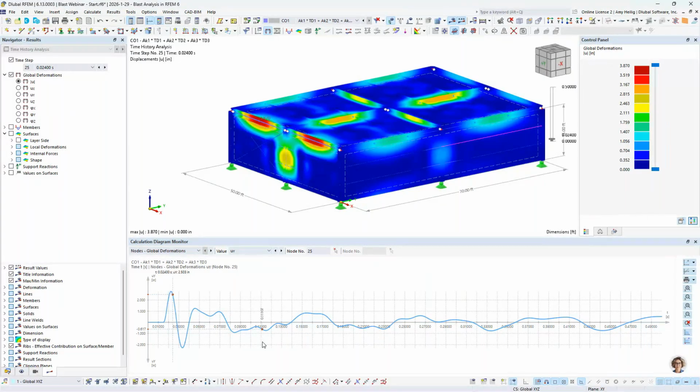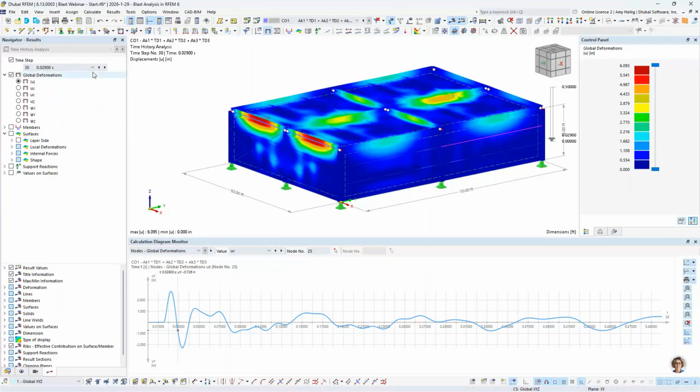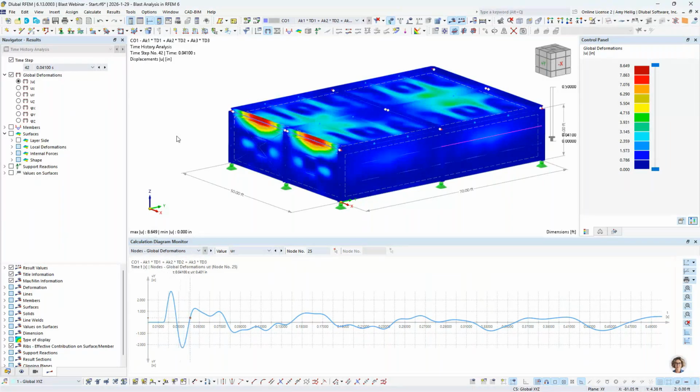the structure. We can also right click under the time steps here to start this animation. So you'll notice that the program is moving through step by step here. The deformations are changing graphically to show you in more detail what's going on.